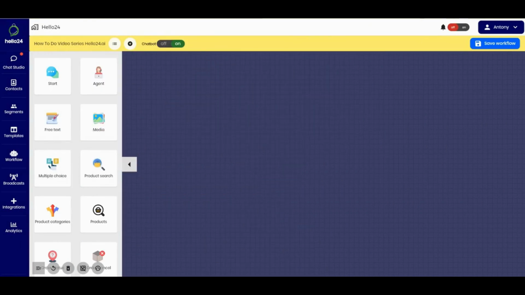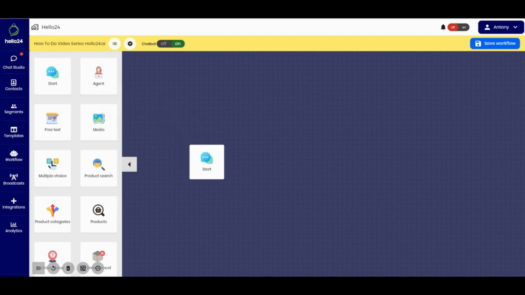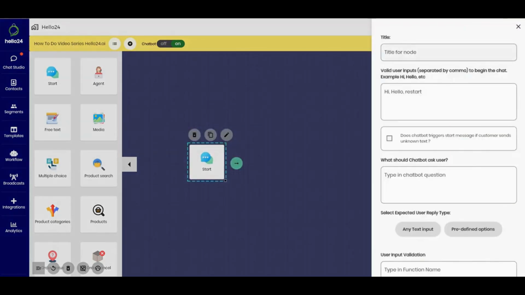Go to your dashboard and click on workflows. What you can see on my screen is on the left side, you need to first start off by adding the start node. The next option is to click edit, and the title basically says for your internal purposes. So you could very well mention product category.